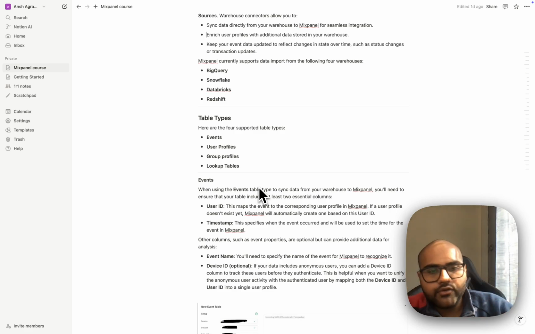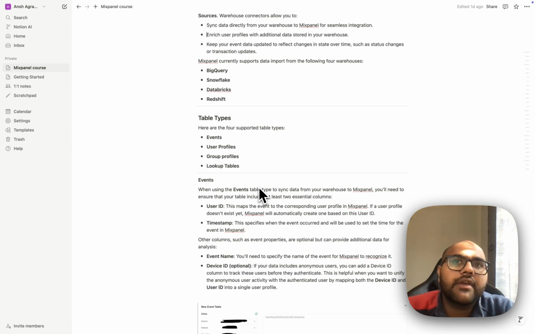For example, you have 2 tables, one table has device ID as the user ID because they're anonymous users. And then there's another table where you have the actual, let's say, email, which is the user ID. Now, ideally, you would want to merge these 2 users into the same profile, right? And how you're going to do that is that when you send the sign up table to Mixpanel, you need to ensure that you also include the device ID along with the user ID, so that Mixpanel will just merge those 2 profiles into a single profile.